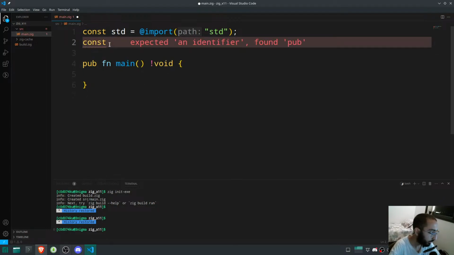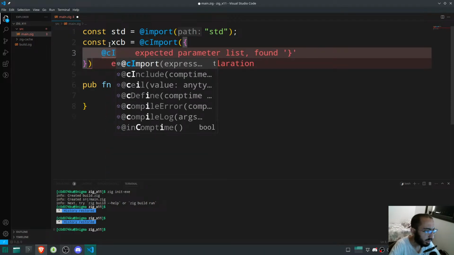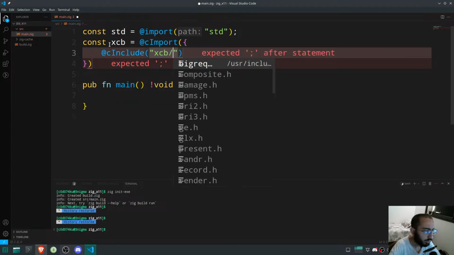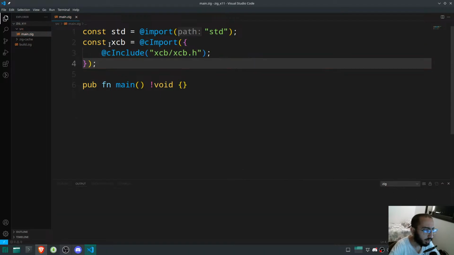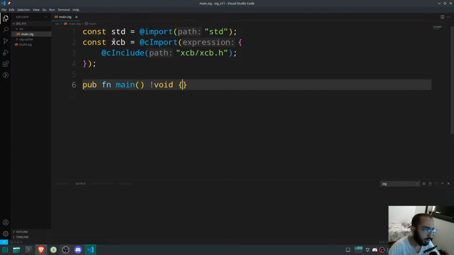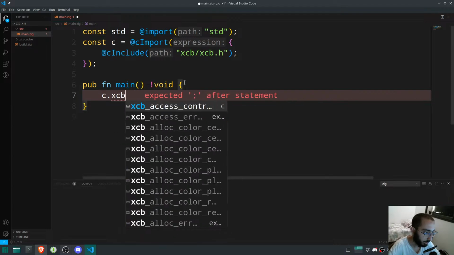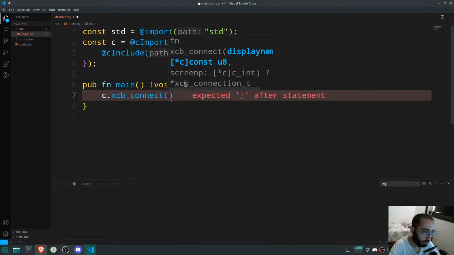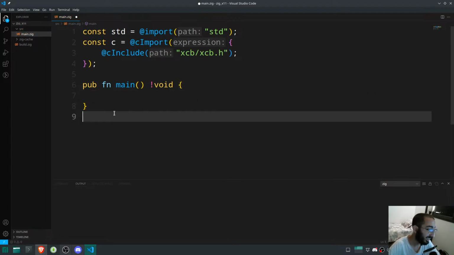Now there is the possibility of using XCB, just like this, I believe. @cImport, and then you would just say @cInclude, I believe, xcb/xcb.h. There you go. And then, well, I'll just call that c. And then it would basically say c.xcb_connect, etc. And there you go. Now I could basically use XCB instead of using X11 directly and trying to implement it yourself.